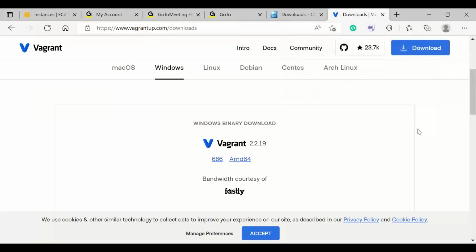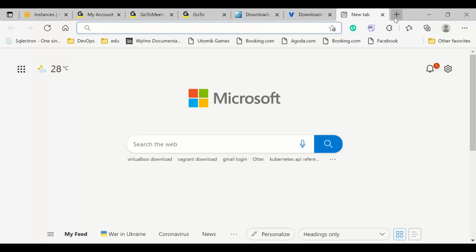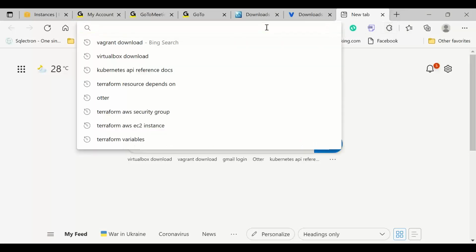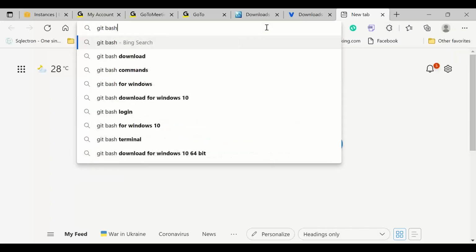Yeah, that is the second software. And what is the third software recommended? If you are comfortable with PuTTY, yes, you can use PuTTY. But one more useful tool which we have on the Windows system, if you would like to run Linux commands, is Git Bash.